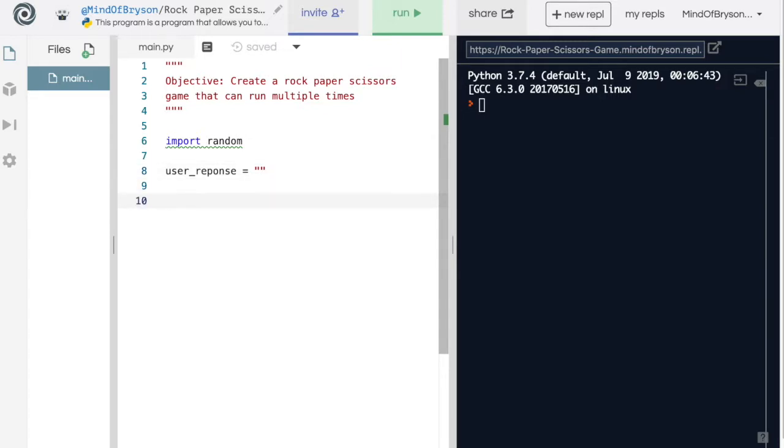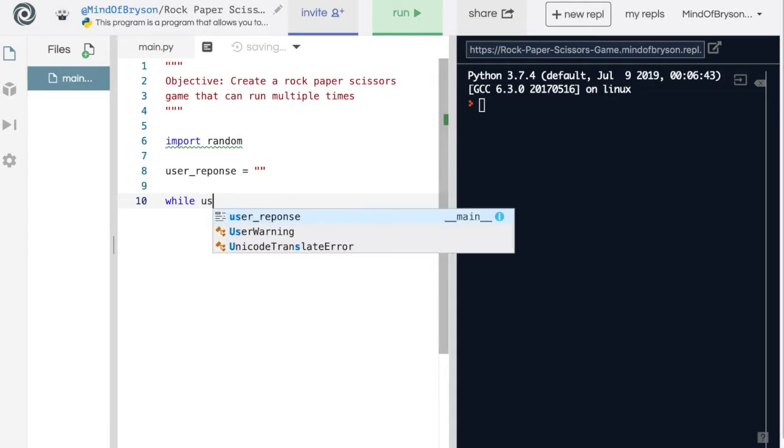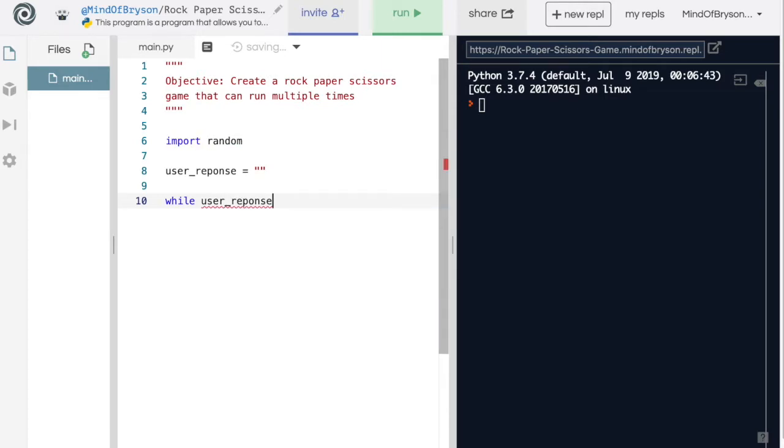So when the user inputs Q or something, we're going to break out of a while loop. But in order for the while loop to run the first time, we need to initialize user response. So now we can make our while loop: while user response is not equal to Q, we're going to do something. If I didn't do this, let's see what would happen.